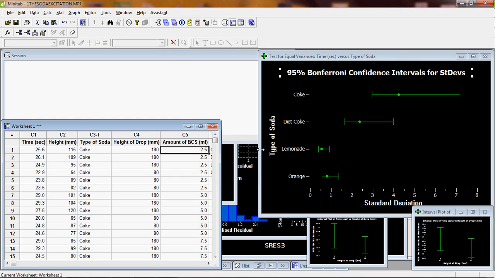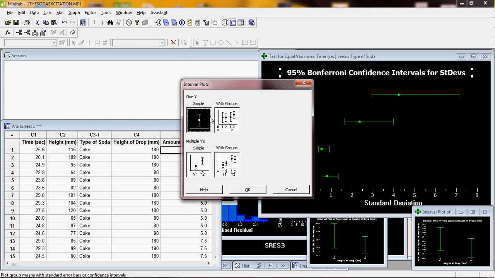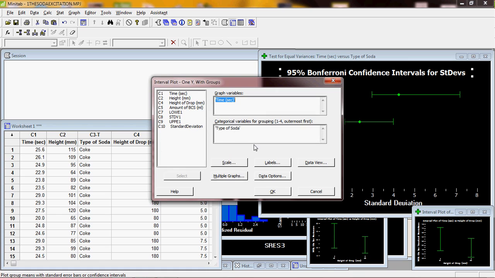Okay, I've had a request for how to do a confidence interval for a standard deviation in the same way that you can get an interval plot out for the mean. So that was under ANOVA, interval plot with groups. And here I've got the soft drink data from a huge series of movies I just put up on an experiment that some students did on dropping bicarb into soft drink. So this is the time of the fizz by the type of the soda.